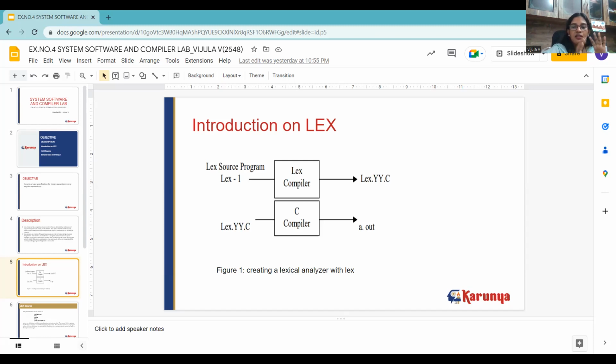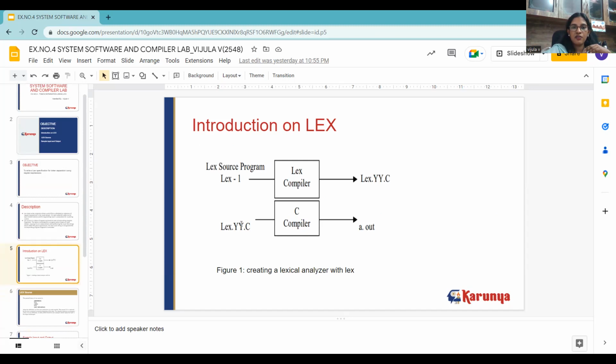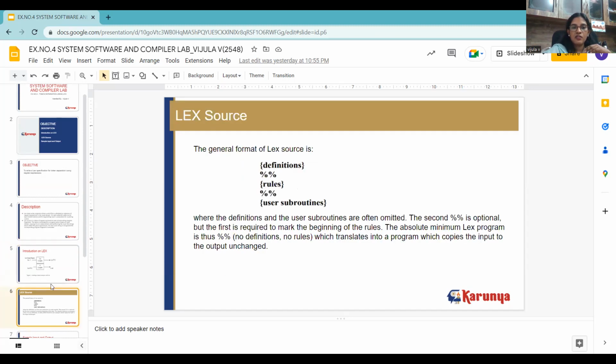Now moving to the next topic, the Lex source. I'll just show you the general format of the Lex source. Here, the definitions and the user subroutines are often omitted. The second part is optional.